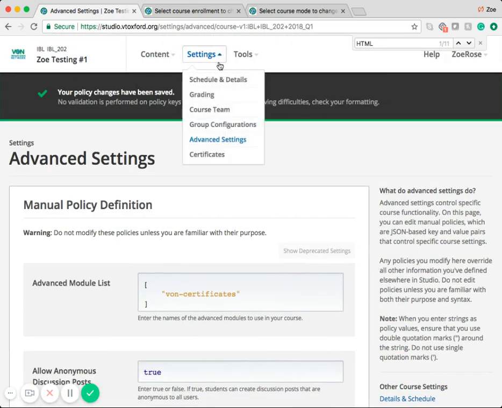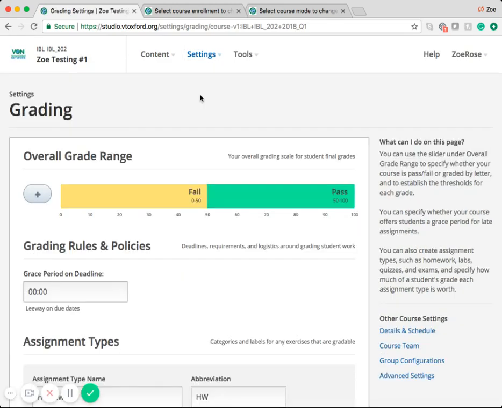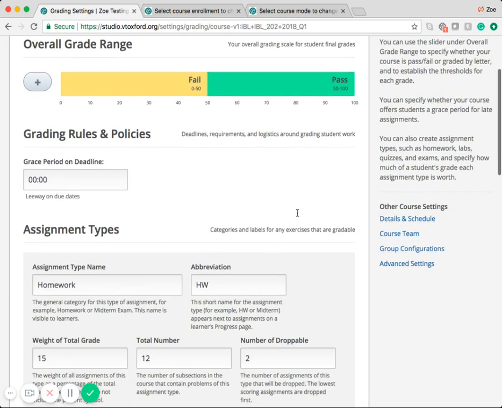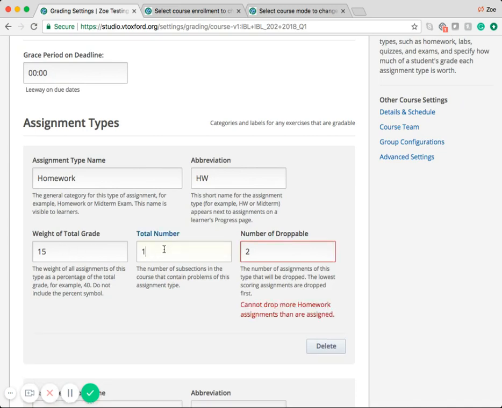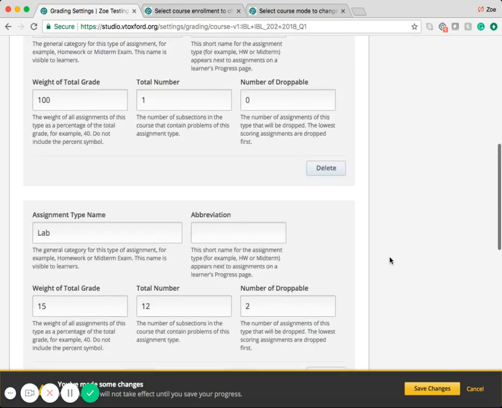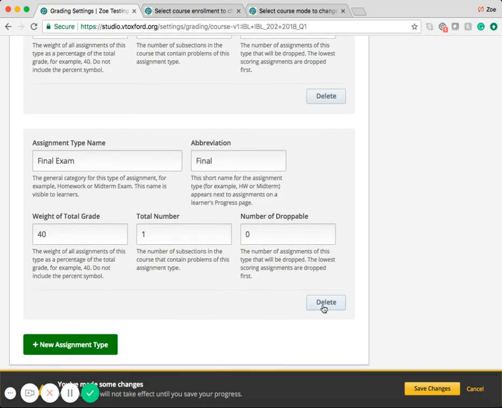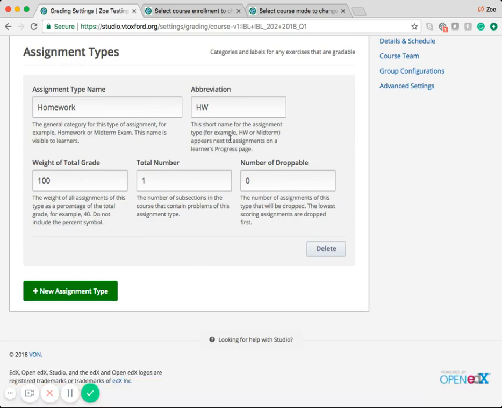So now we're going to go to settings, grading, and we're going to set our grading policy. So for this course, I'm just going to do 50-50 pass-fail, and I am only going to add one homework assignment to make it easy so that everyone can see how it goes. So I'm going to add one homework assignment, 0 of them are going to be droppable, and the weight of that one question is going to be 100% of the grade. So all of these other ones, I'm just going to delete, and I'm just going to have this, and then I'm going to save my changes.